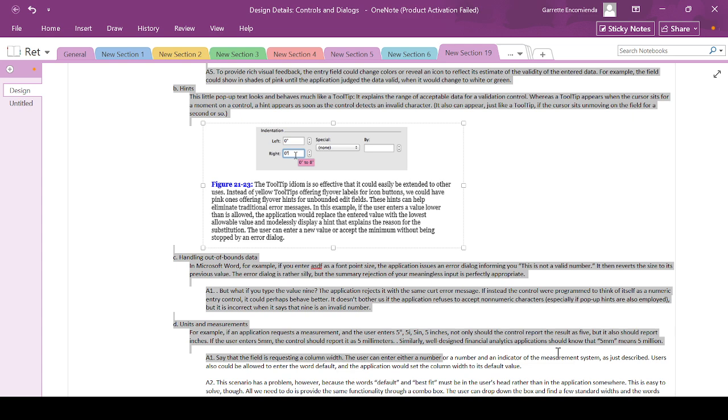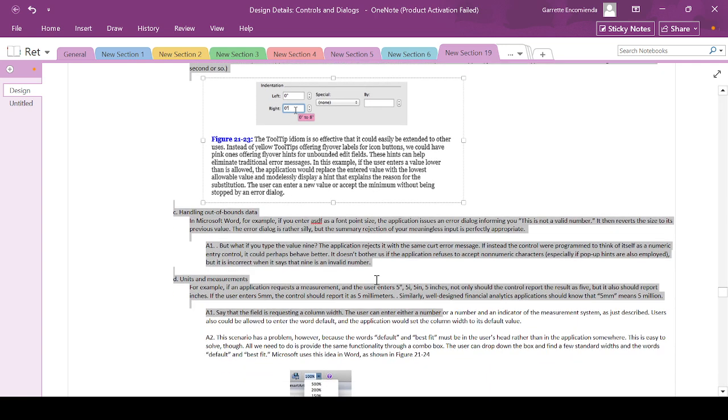Instead of yellow tooltips offering flyover labels for icon buttons, we could have pink ones offering flyover hints for unbounded edit fields. These hints can help eliminate traditional error messages. In this example, if the user enters a value lower than is allowed, the application would replace the entered value with the lowest allowable value and modestly display a hint that explains the reason for the substitution.